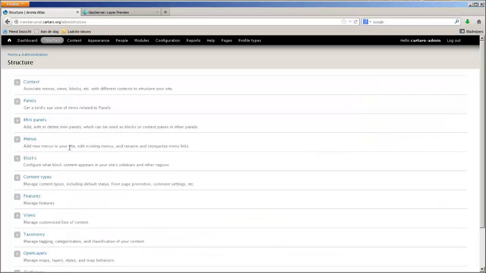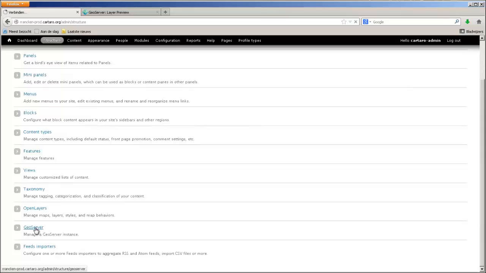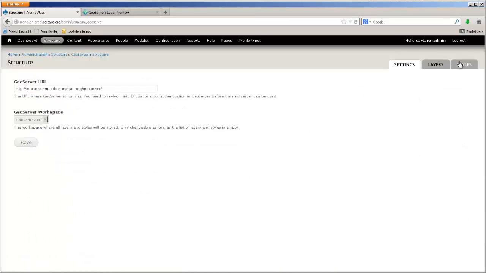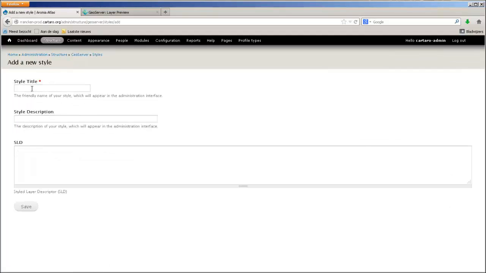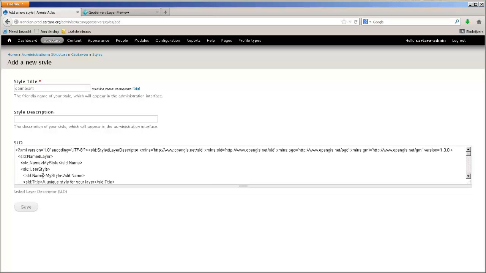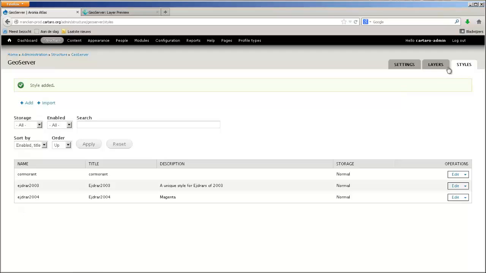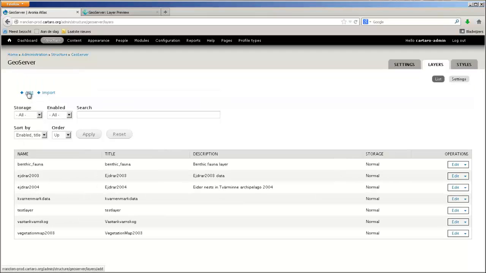The next thing to do is go back to GeoServer in Drupal and add a new style at the Styles tab. We press Add and give it a suitable name. So I'm just gonna pick Cormorant for this instance. We can copy paste the styling codes in this field, the SLD field. Once you've pressed save, we can go to layers and add the actual layer data.